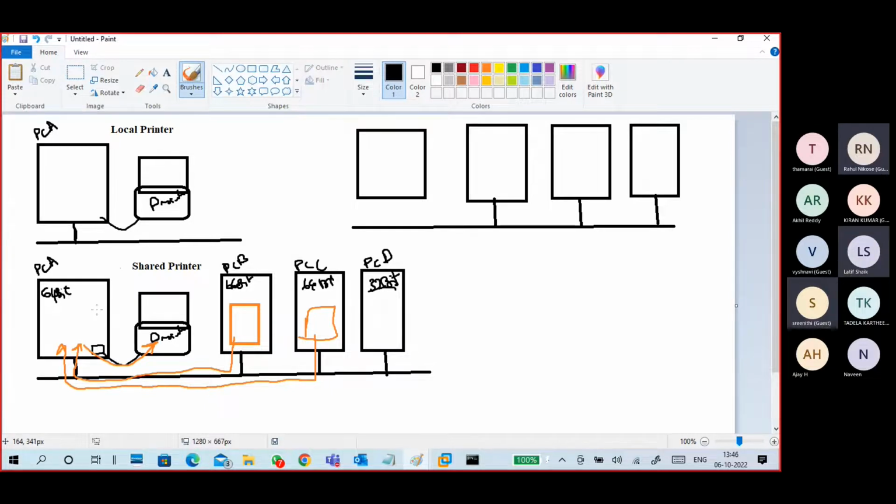Operating system compatibilities. PCA is something like an XP, PCB is a Windows 7, PCC is a Windows 10, like different operating systems. In a way, same Microsoft Windows, but different versions. Linux, Windows, a lot of other issues also there.